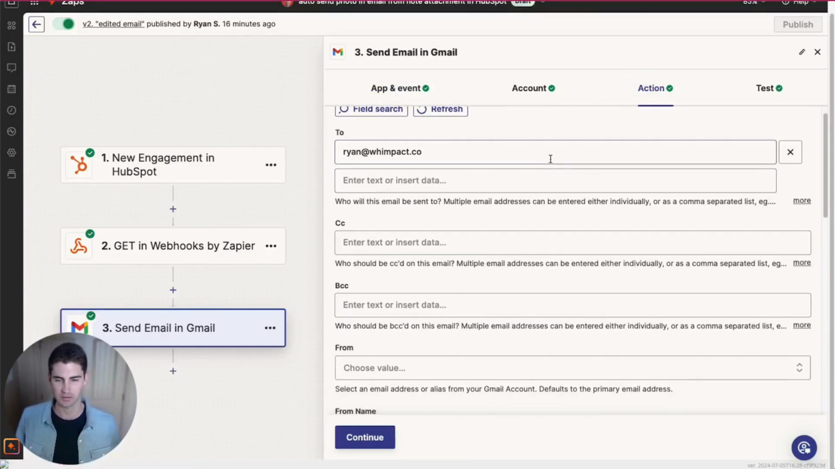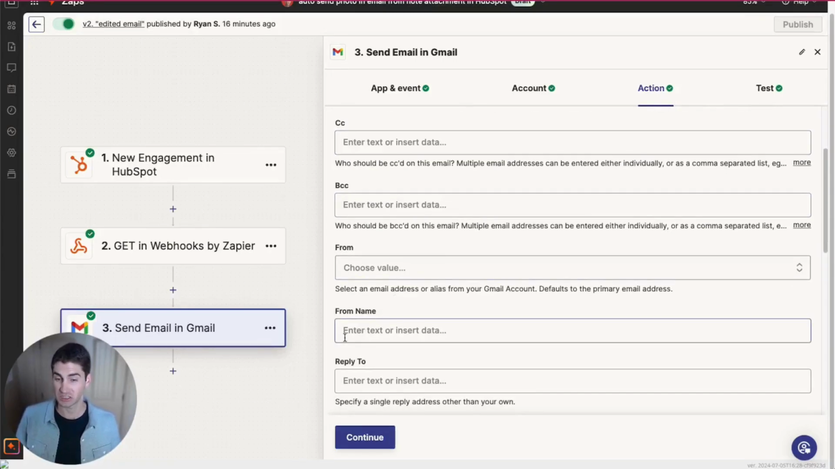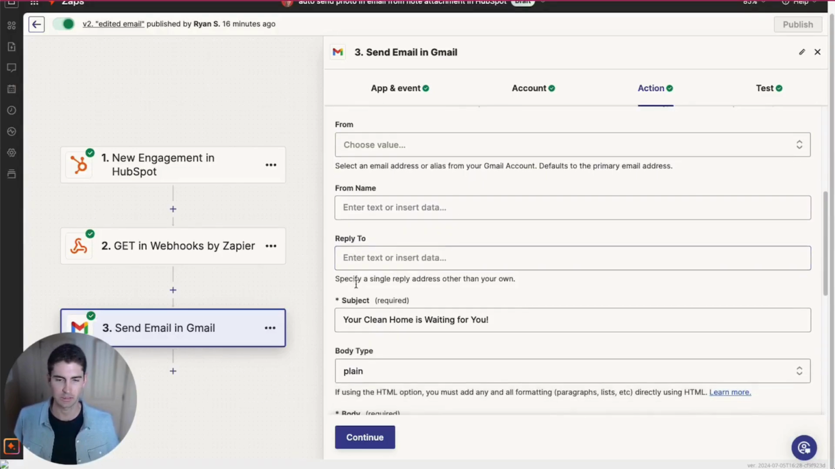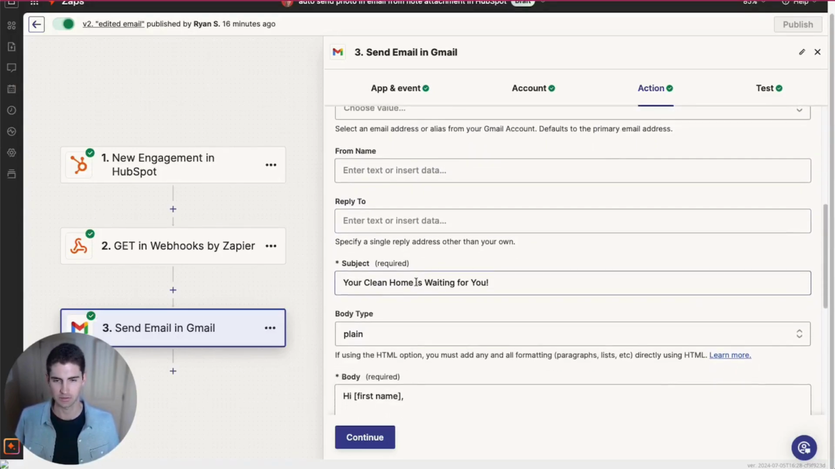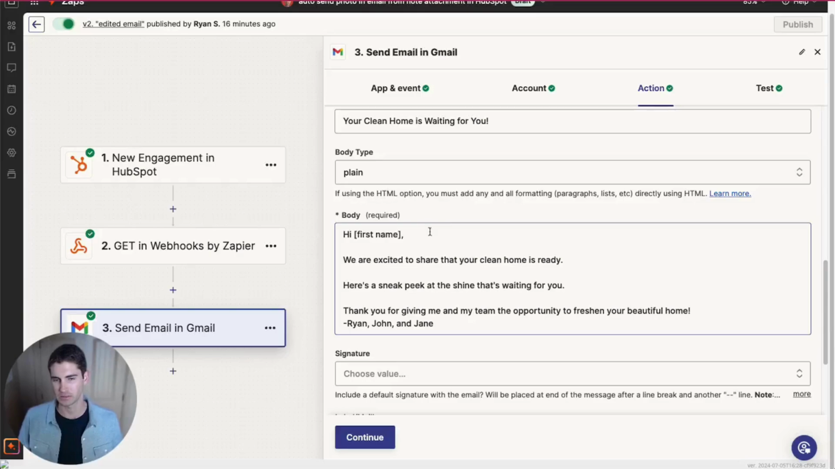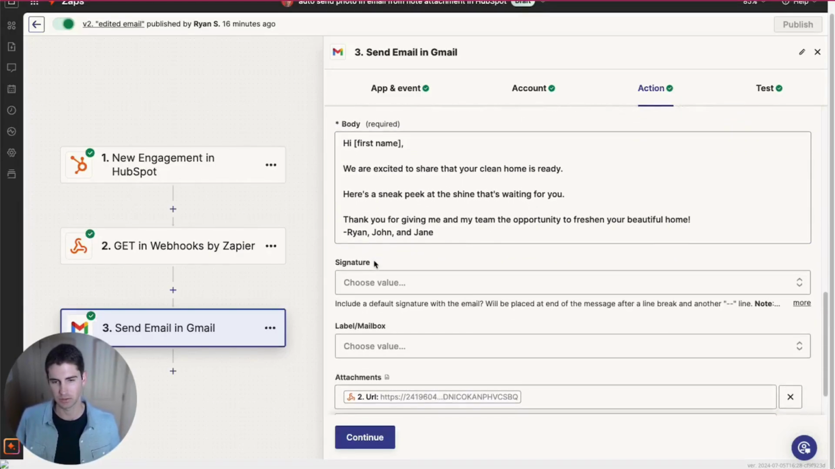You can customize the to, the from, any sort of CC or BCC information. You can change the from name. You can put in a reply to email address, and then go ahead and customize your subject. You can use personalization tokens. If you want to use HTML, you can do that and paste that HTML into the body portion of the action step to build it out.